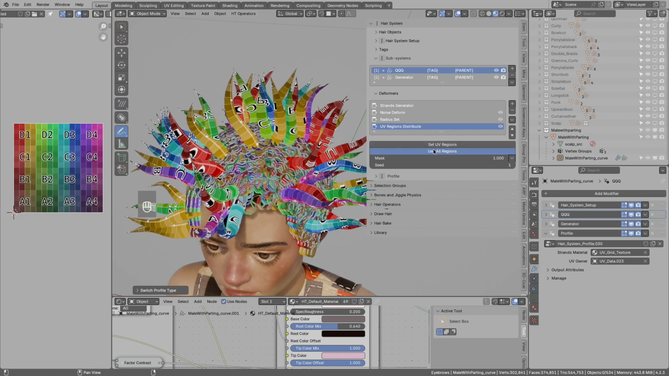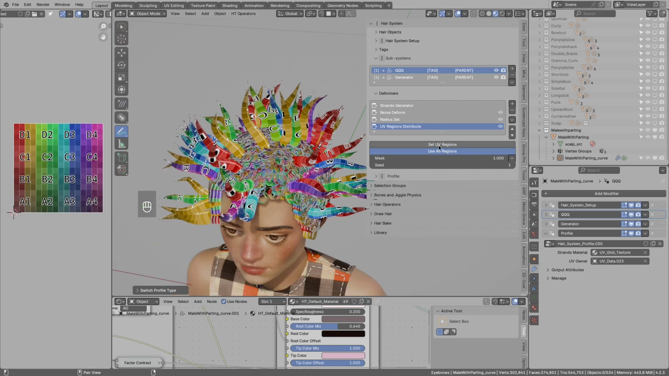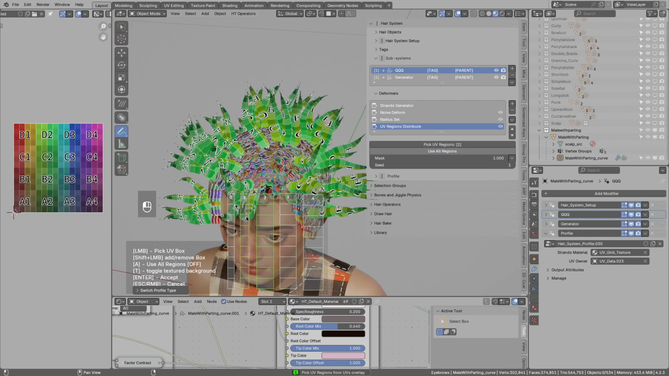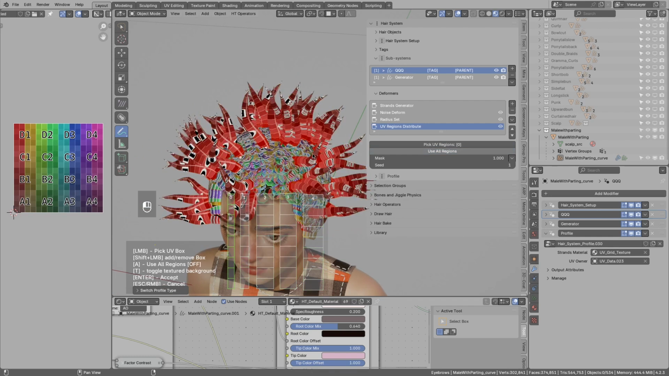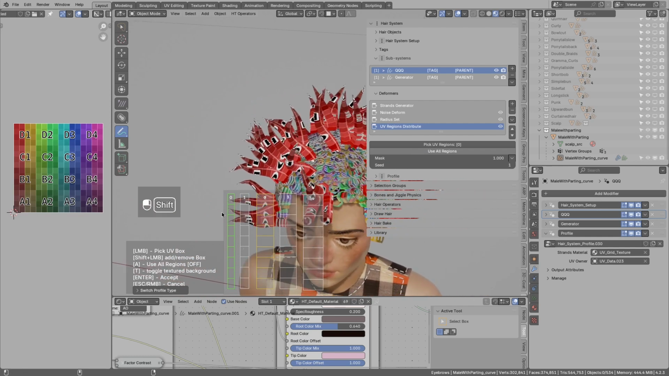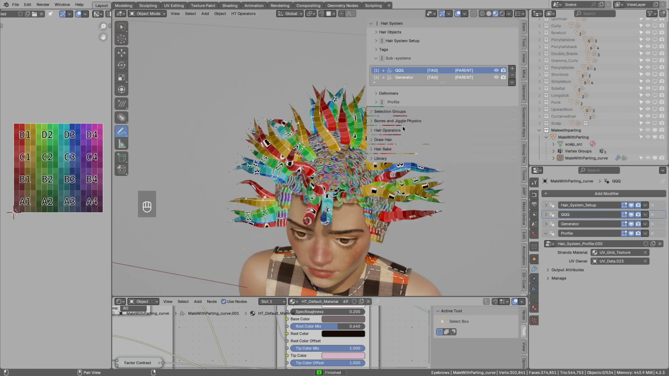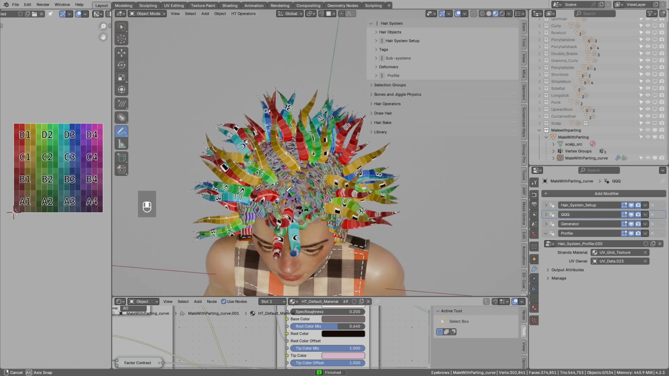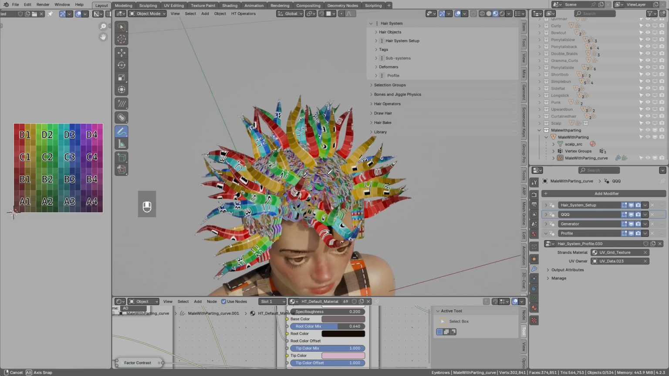So for example, now it is using all UV regions, but I can manually set UV region and pick maybe one of the boxes by left clicking. Or I can just shift click to select multiple regions like so. Enter to accept. And that is basically how the hair system setup is done.